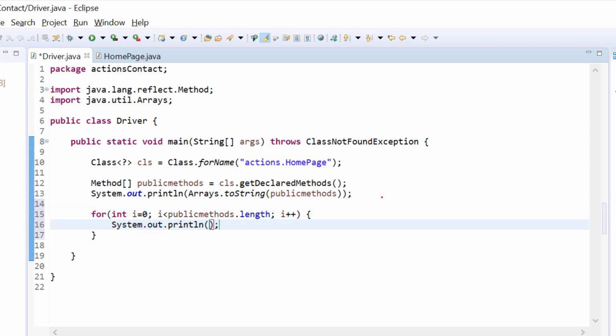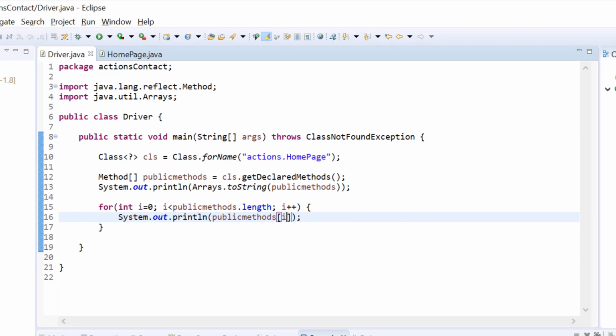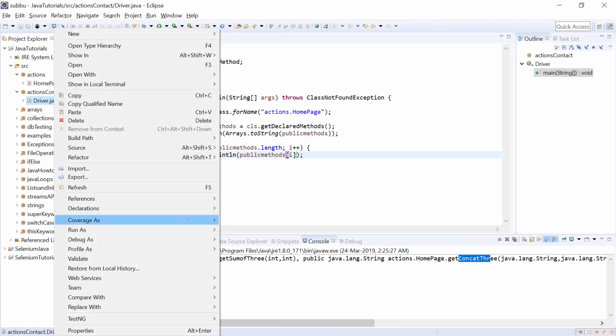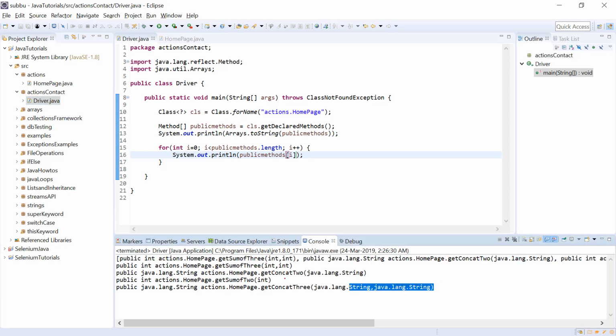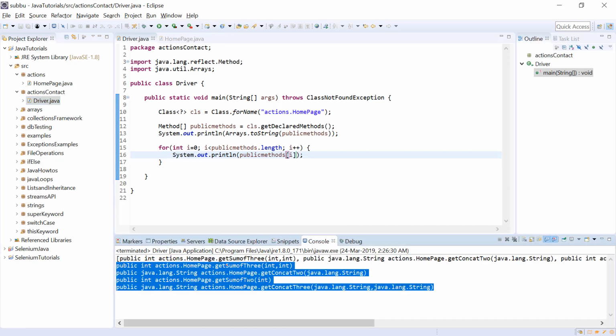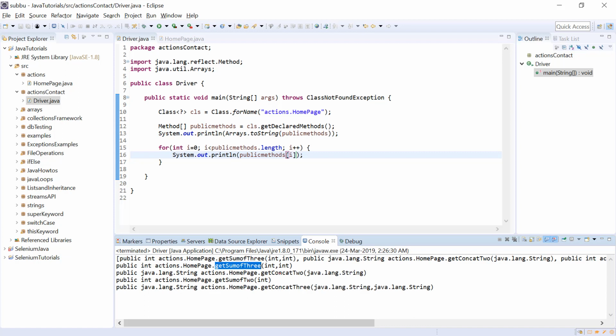So System.out.println, I'll say method of, sorry, it's not method, it's public methods of i. So let's run this one, run as Java application, and you can see that all the 4 methods are printed here. One is getSumOf3, and then getConcatenationOf2, getSumOf2, and getConcatenationOf3. So these are all the public methods.